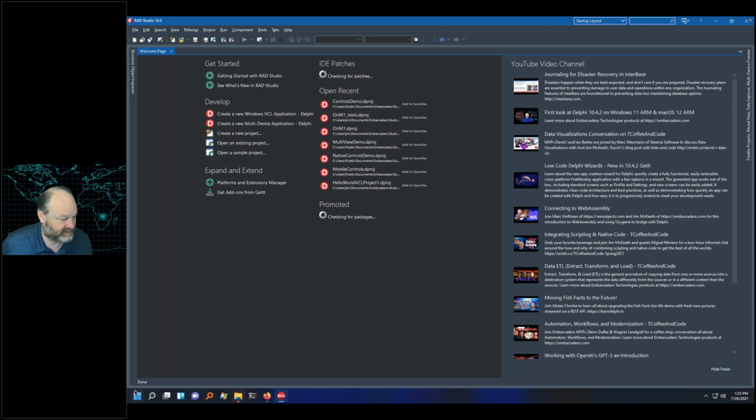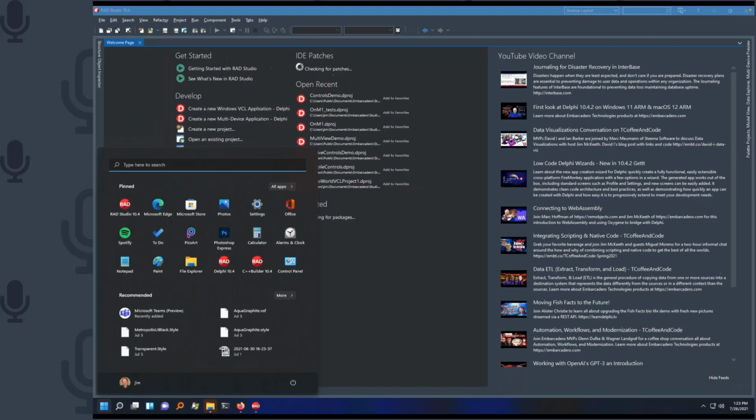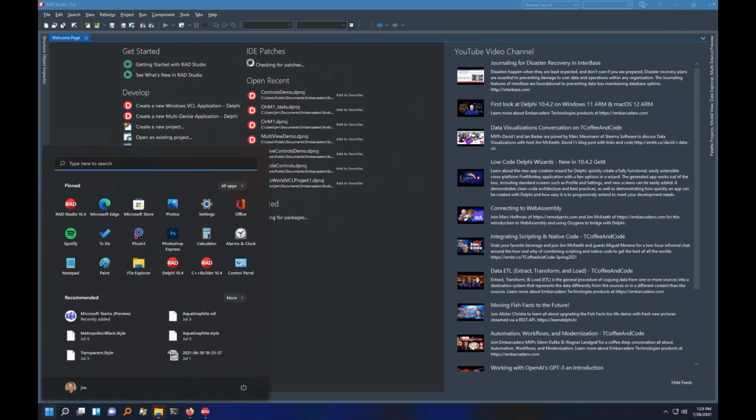I think it's Migration Assistant or something like that. I'm gonna turn my webcam off because that will speed up my computer here. Okay.